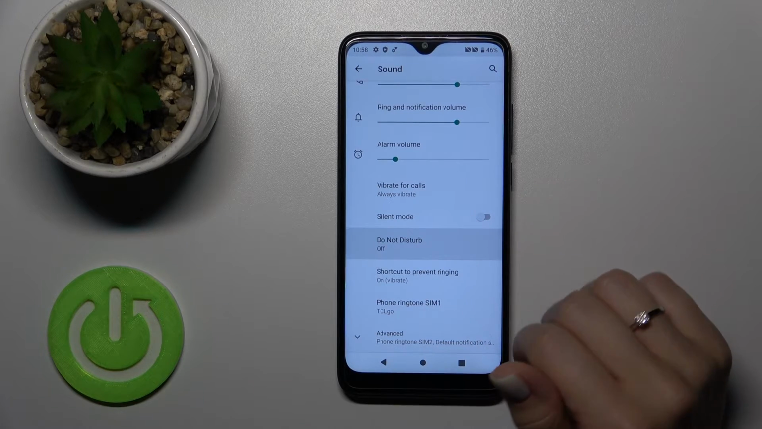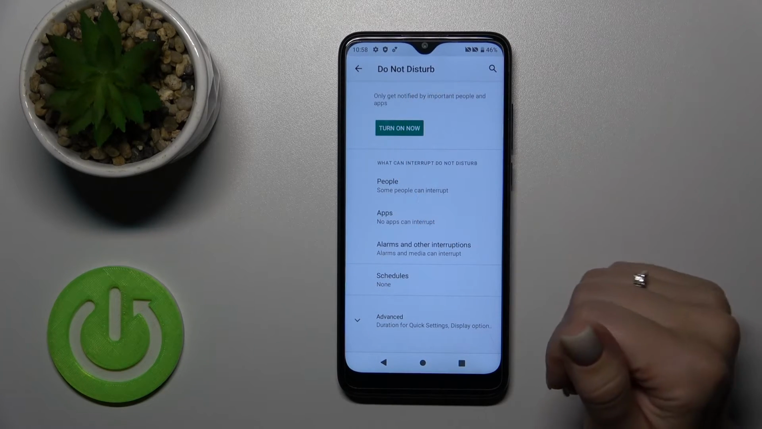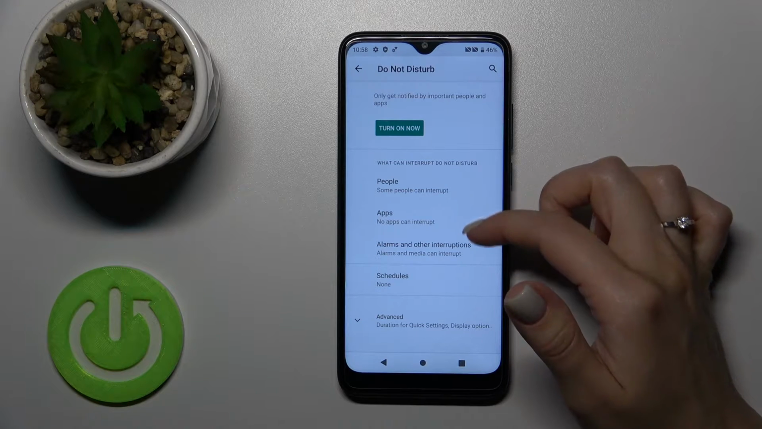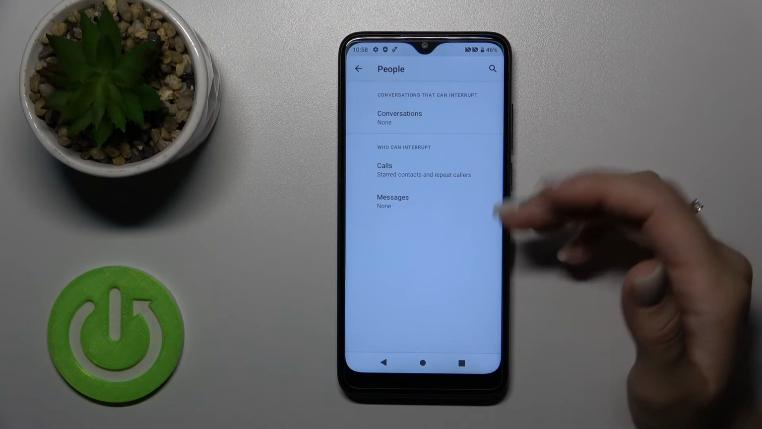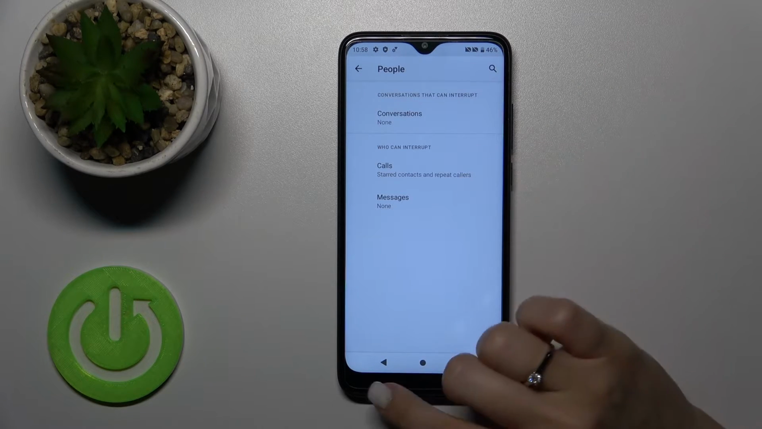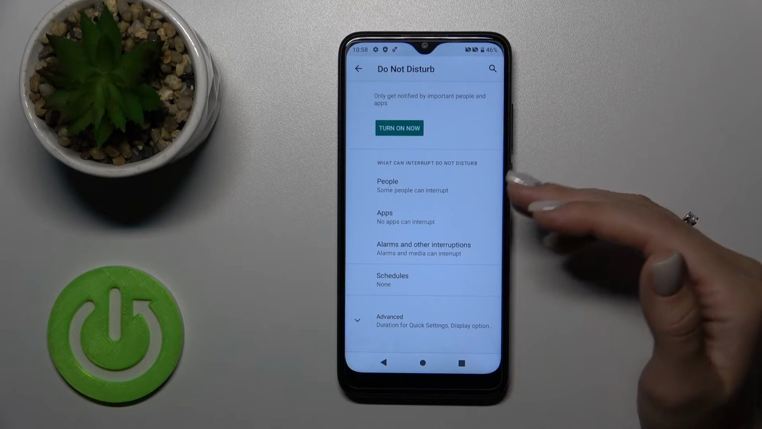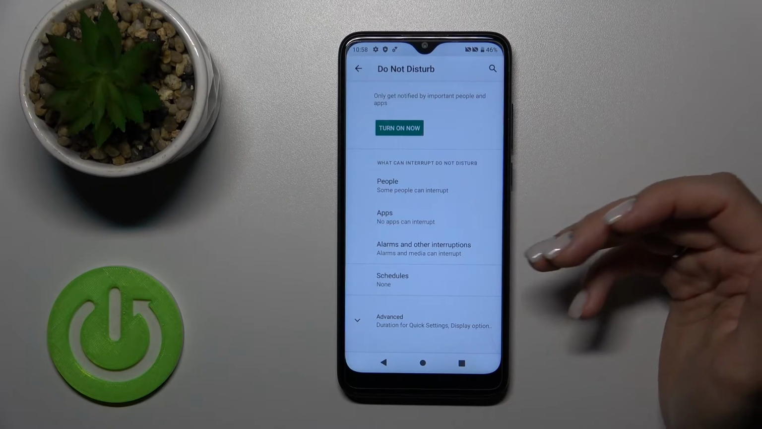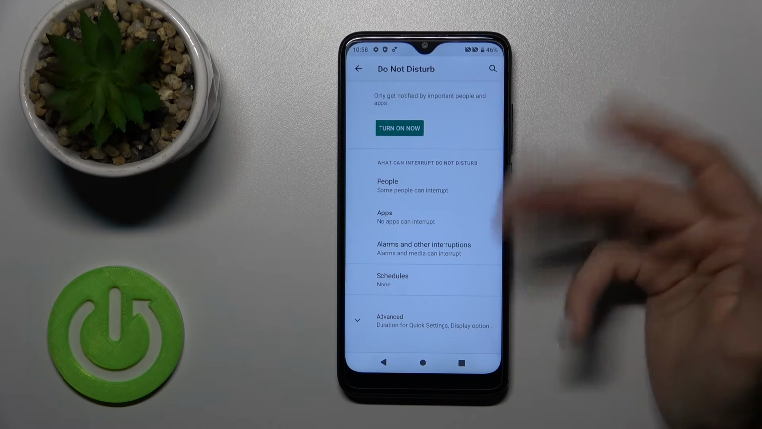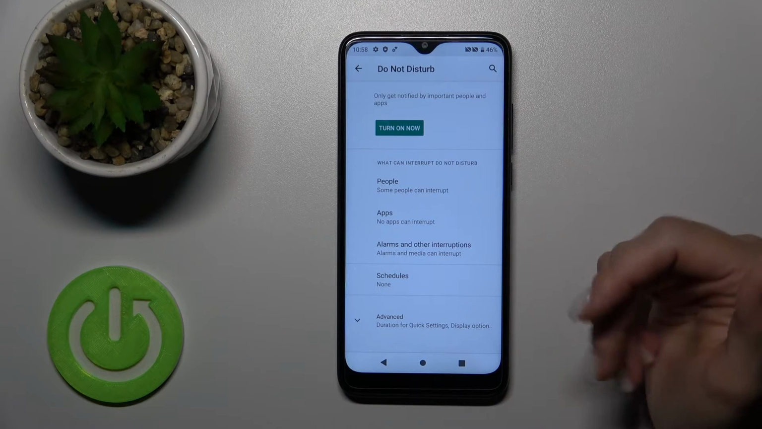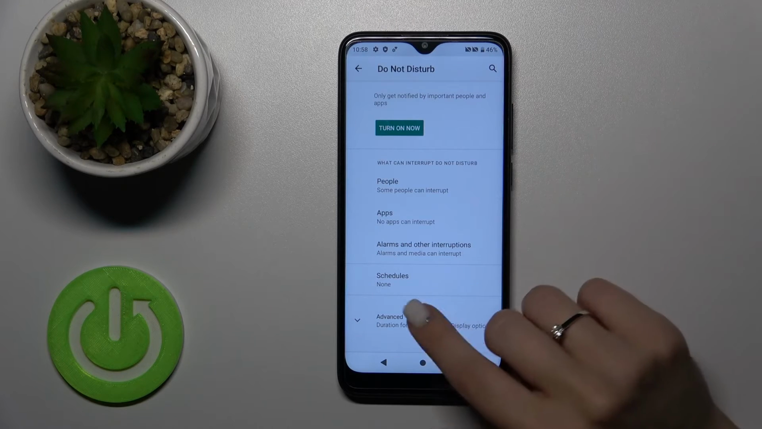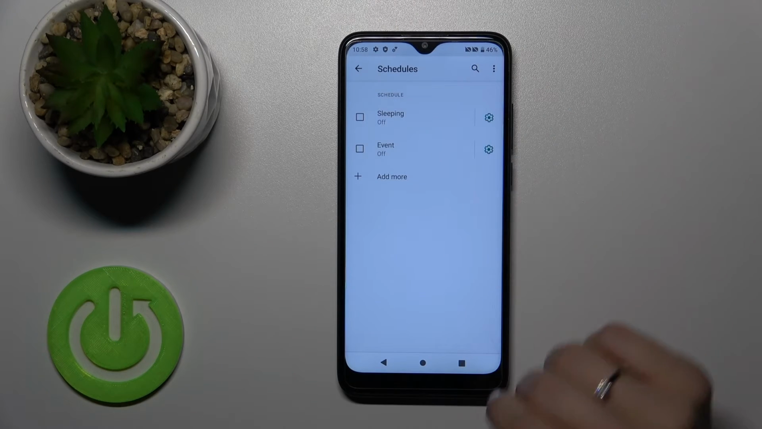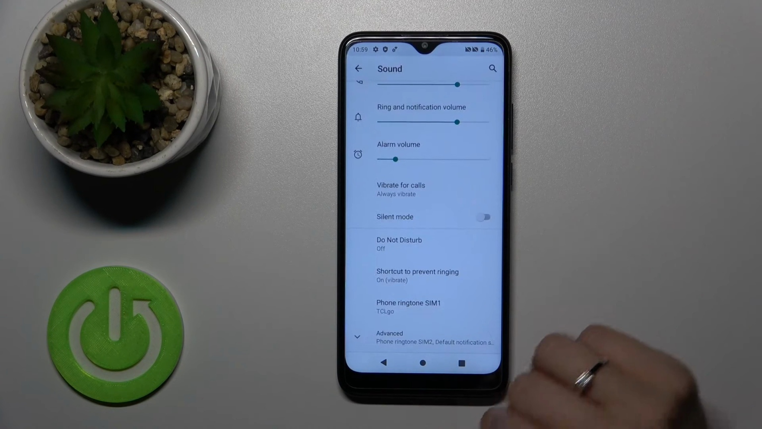We can here set the don't disturb mode. We can turn it on or turn it off. This way we can just allow some people to call you, or allow some applications to send notifications from different apps, or alarms, for example. And if you want, you can set a schedule. You can set the start and the end time of the don't disturb mode.